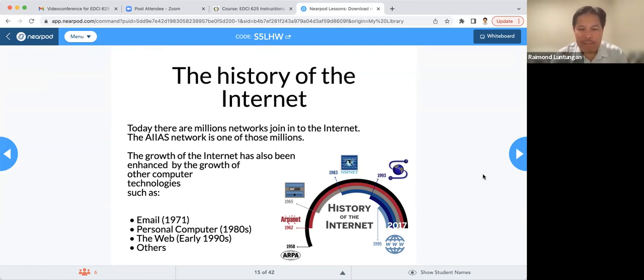For example, email. Email was created actually a little bit later by Ray Tomlinson in 1971. And then personal computer. Remember, before, computers were in the office, right? The personal computer was developed by Steve Jobs. Remember, in 1980s. Without the personal computer, the internet will not be so useful, isn't it? And the web was created in 1990s.